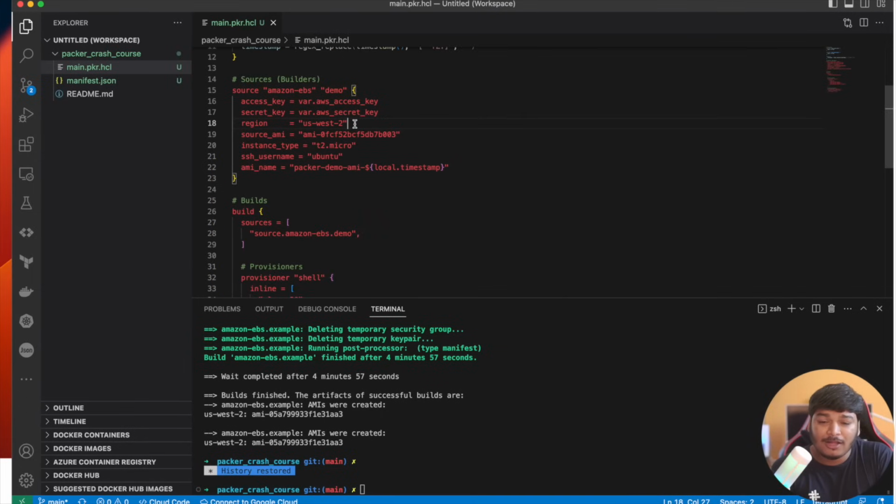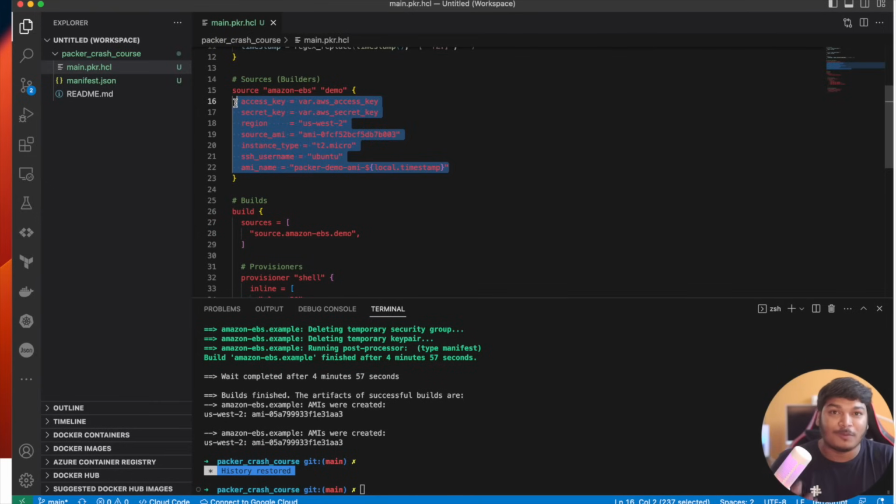After that, you mention the source AMI. To make a new AMI, you need at least one source. If you are not sure about the source AMI, you can supply filters as well. Then you have to specify the instance type, then the username, which is the default username to connect with a particular instance, then the AMI name. It actually has to be a unique name. If you don't have a unique name, it will throw errors. So this is the source block where you define all the configuration that is required to make that AMI.